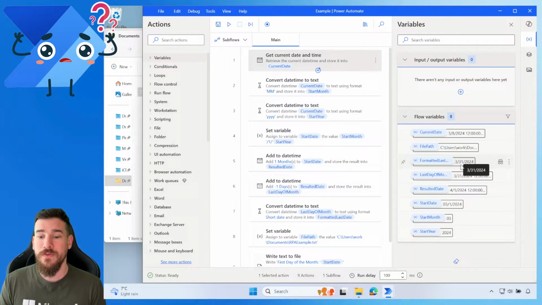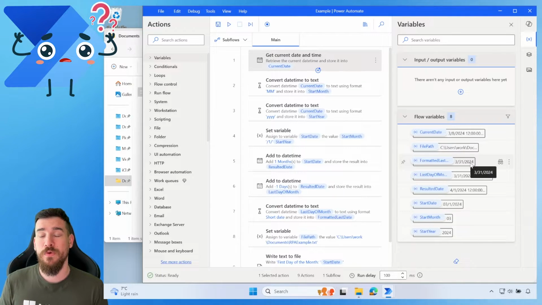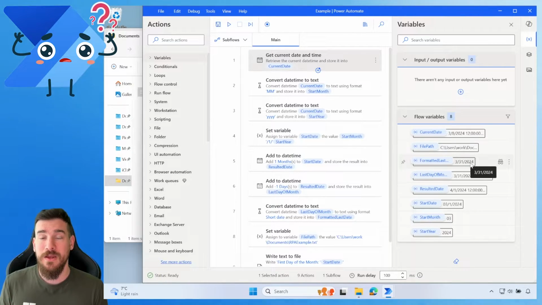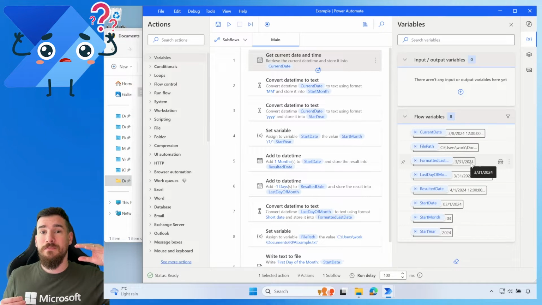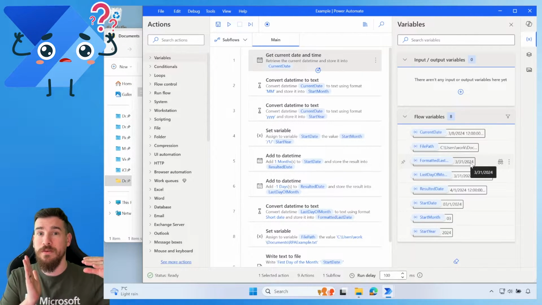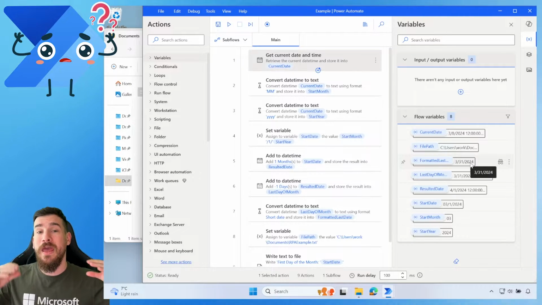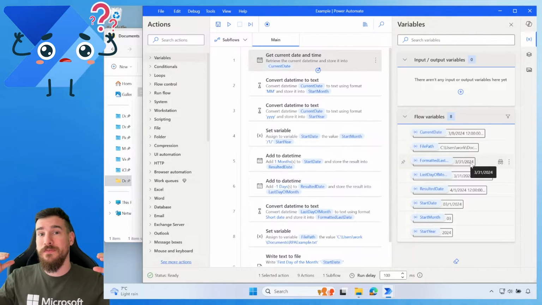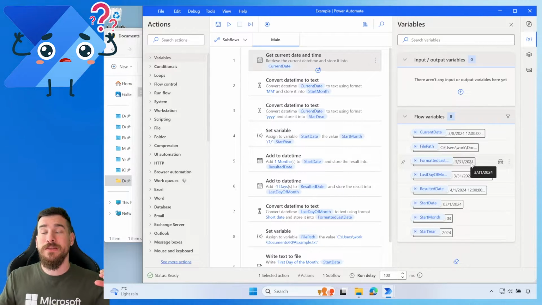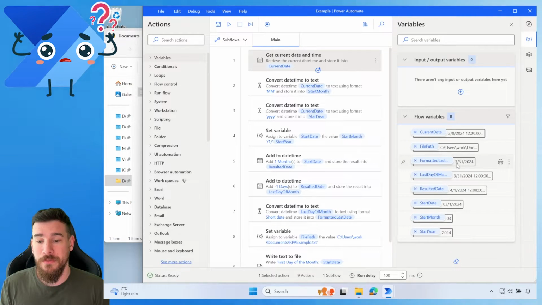So as you can see here, I've got the 31st of March, 2024. And that is what we're aiming for. We're aiming for the last day of March. And we've done that by simply taking the month slash one to get the first slash year, adding a month on so we're in the 1st of April, and then minus one day so that we end up with the last day of the month.